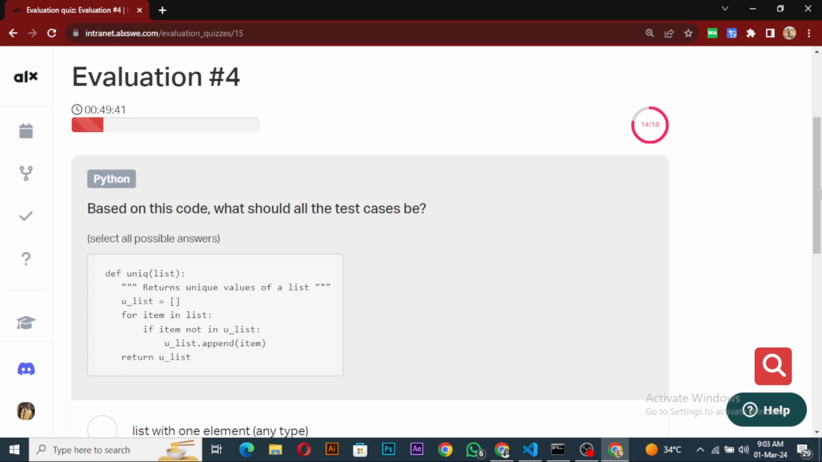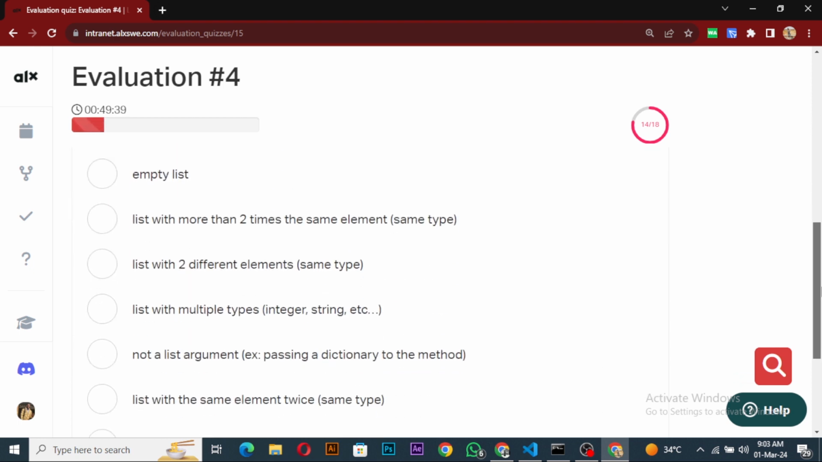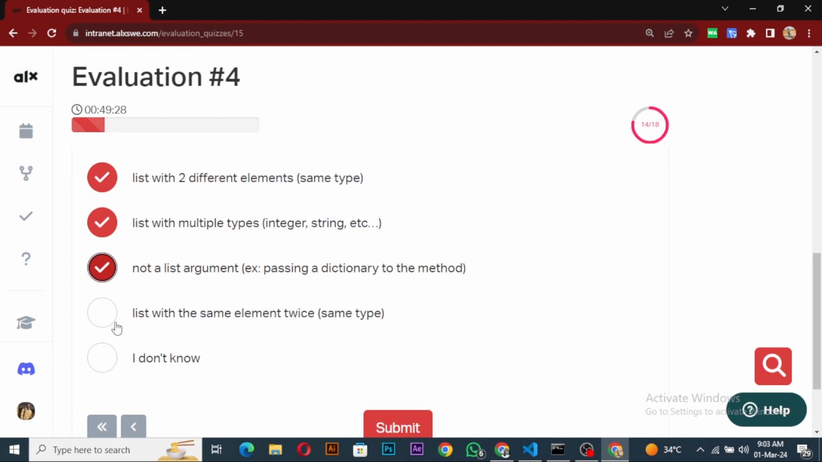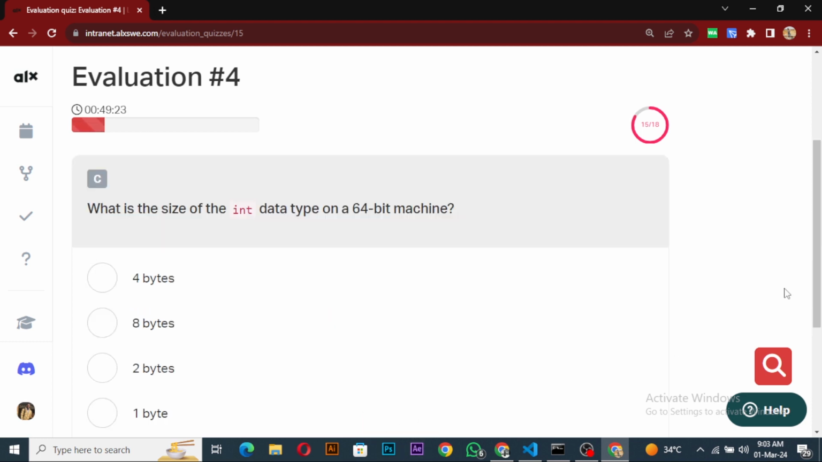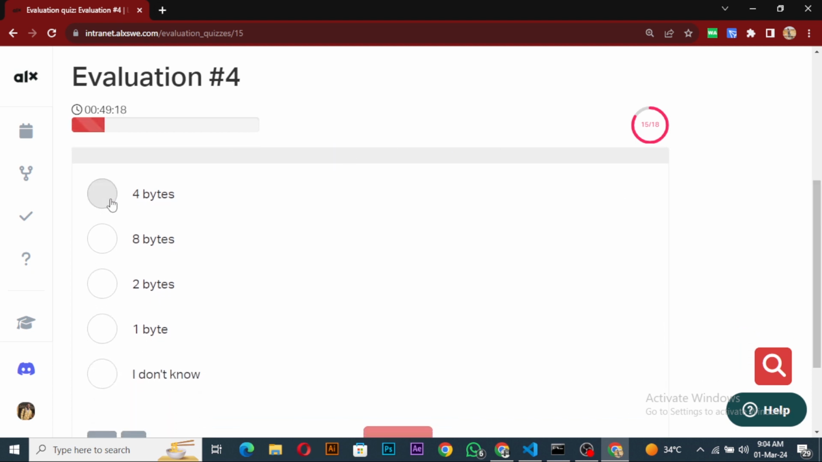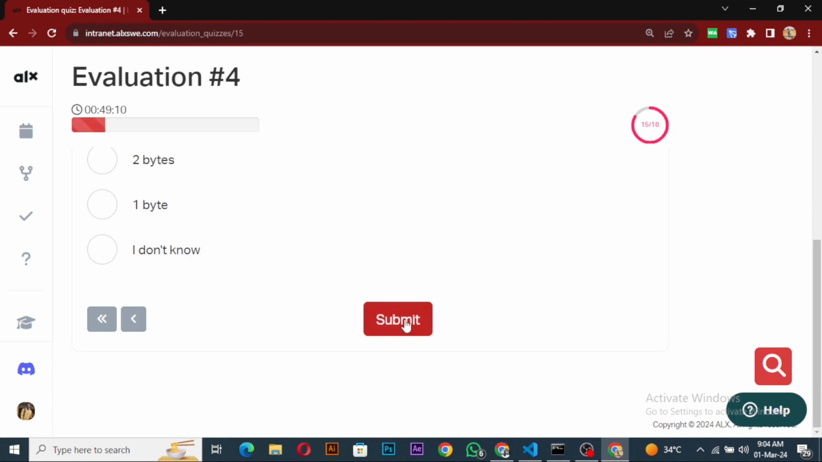Based on the code, what should all the test cases be? When we are dealing with unit tests, we want to test for all cases, even the wildest cases. So I won't even read too much and just select everything. What is the size of an int? The size of an int is 4 bytes, right? If it hasn't changed from the last time I checked, it should be 4 bytes.